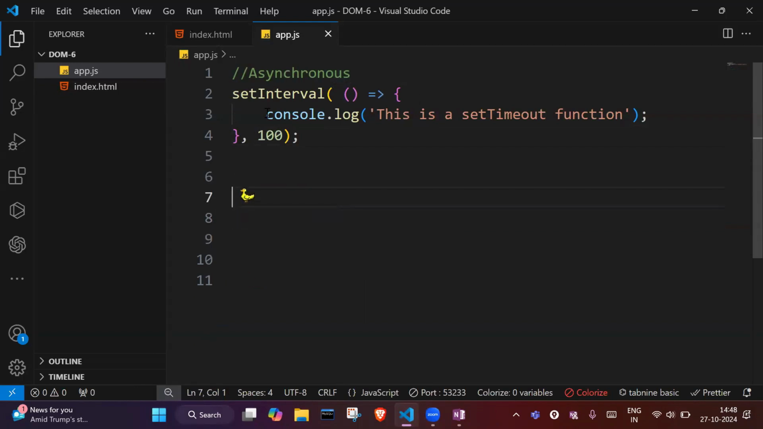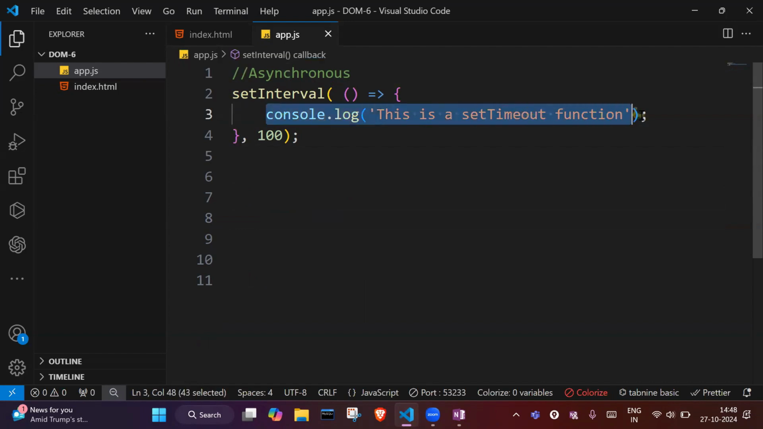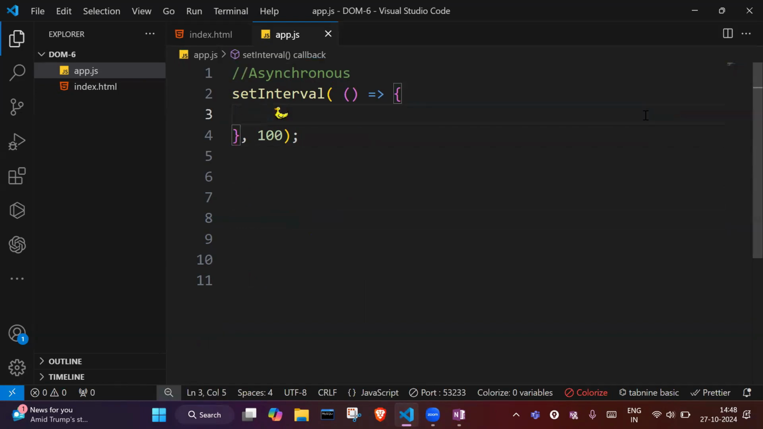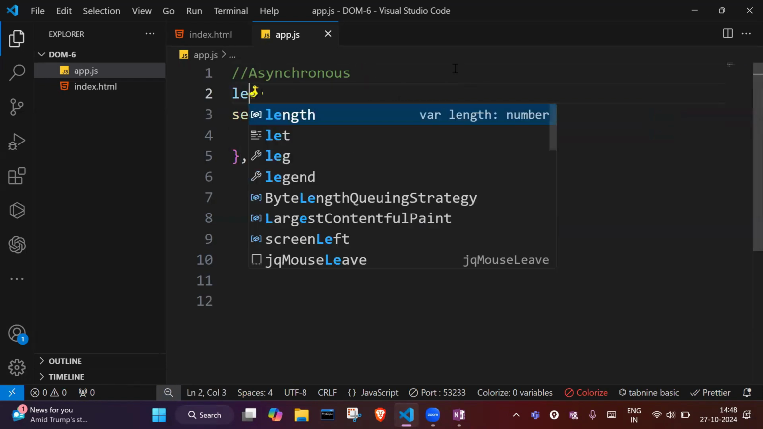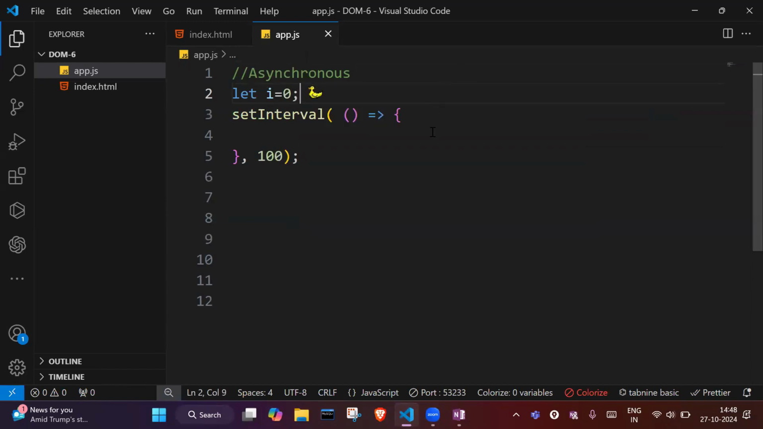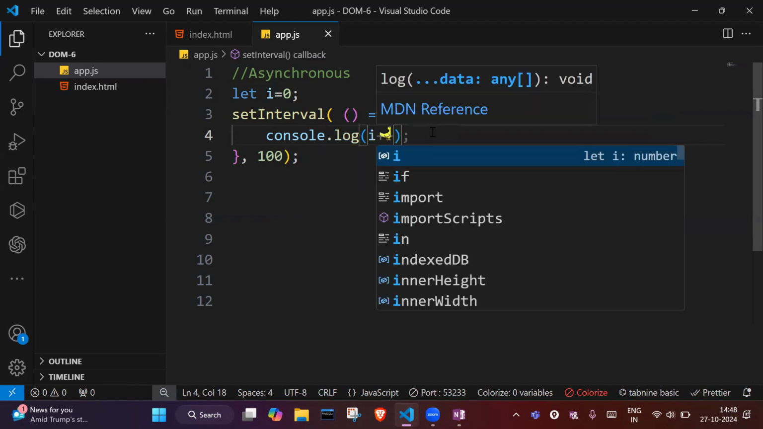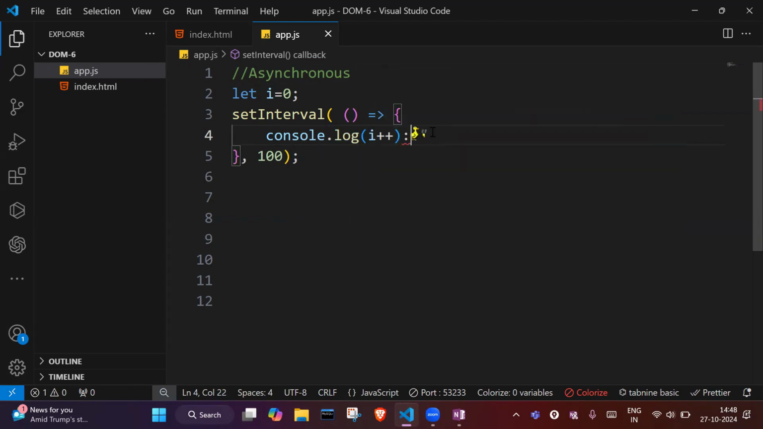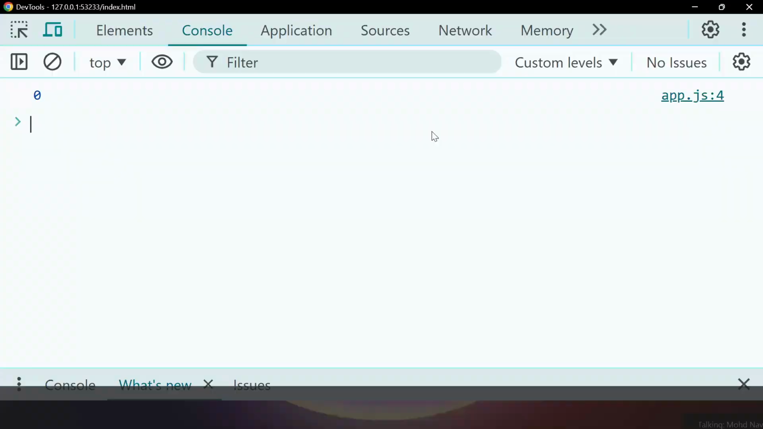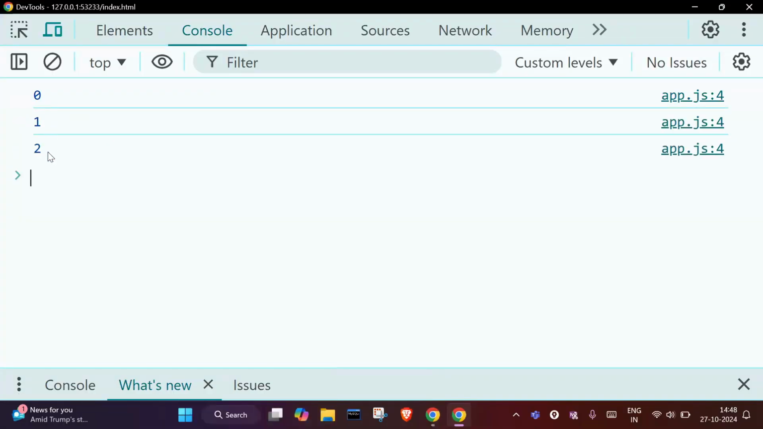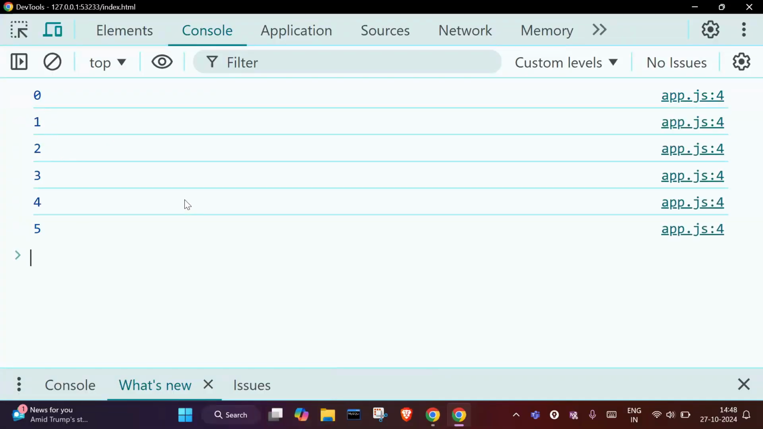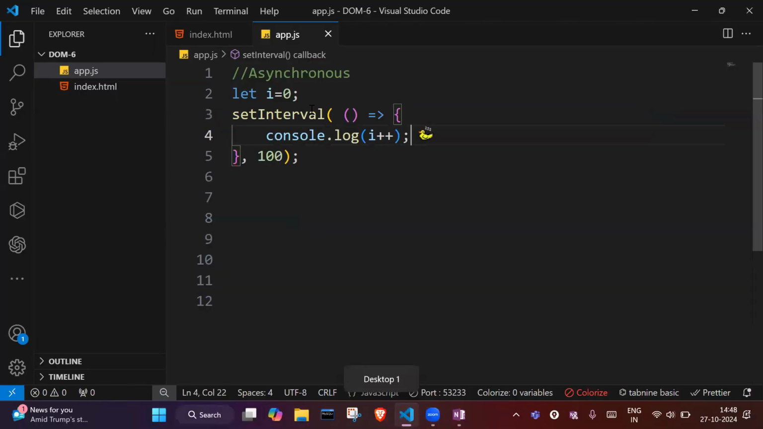So what I will do, with the help of the setInterval function, we can execute one message again and again. For example, I'm writing here let i equals 0, and here console.log i plus plus. So you can see it is executing 0, 1, 2, 3. After each 100 milliseconds, it is executing.